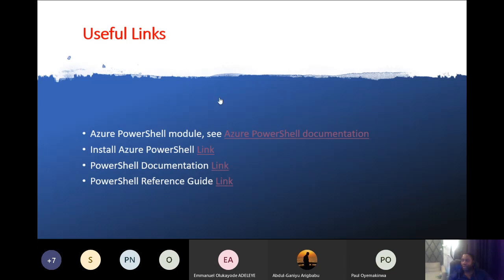commands. First, how to install PowerShell to your laptop. So first, you need to get administrator privilege. So you have to run it as an administrator.